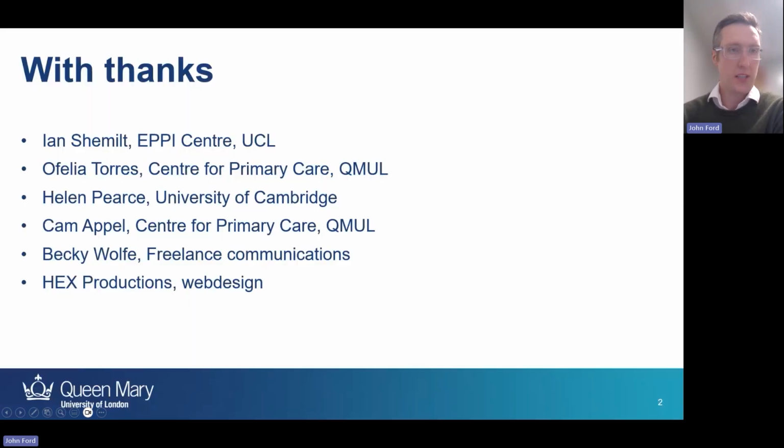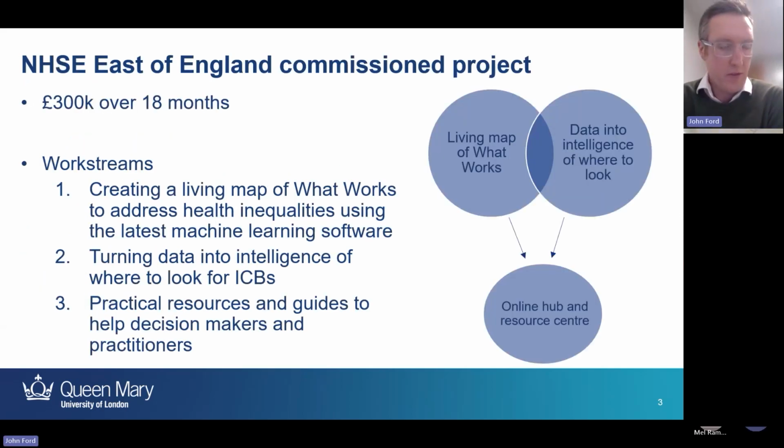Before I start, a quick shout out to the people who've been integral to the delivery of this. First of all, we've worked a lot with EPPI Centre UCL, particularly Ian Shemilt, who's helped us with a lot of the AI machine learning, but also our team here at QMUL, Ophelia and Cam, Helen, Cambridge, Becky, who's been doing all of our comms, and Hex Productions, who's done our web design.